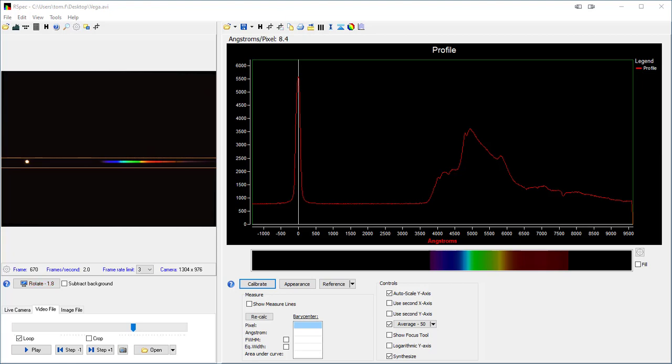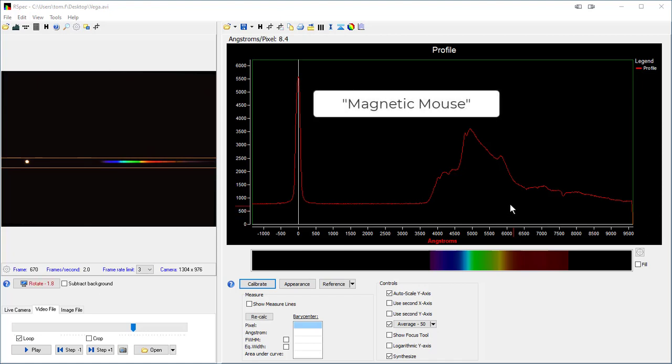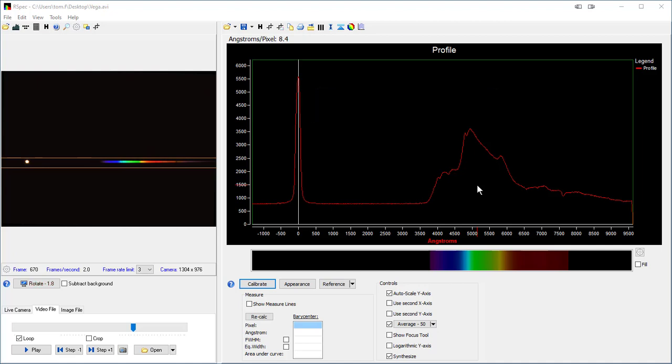Welcome to this release of RSpec. I think that one of the most exciting features in this release is what's called the magnetic mouse. And I think that this likely is the biggest improvement in usability that I've ever added to RSpec. Let's see what you think.